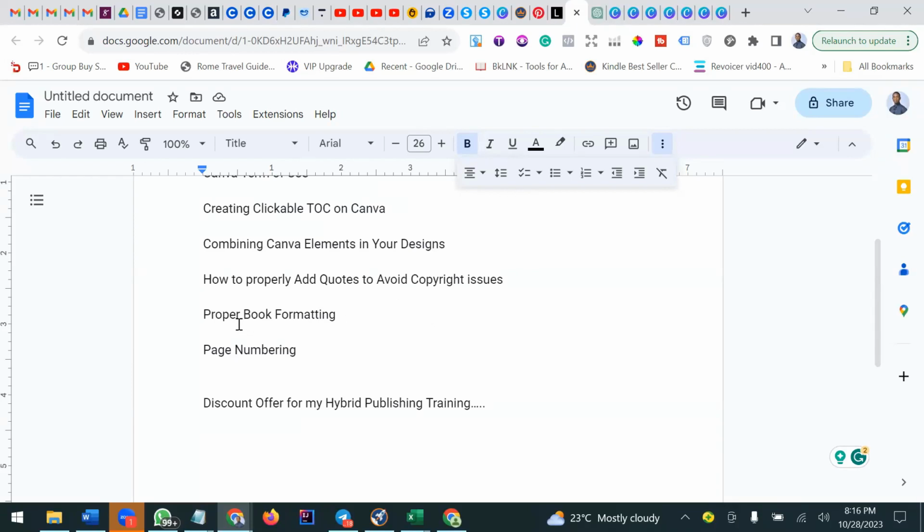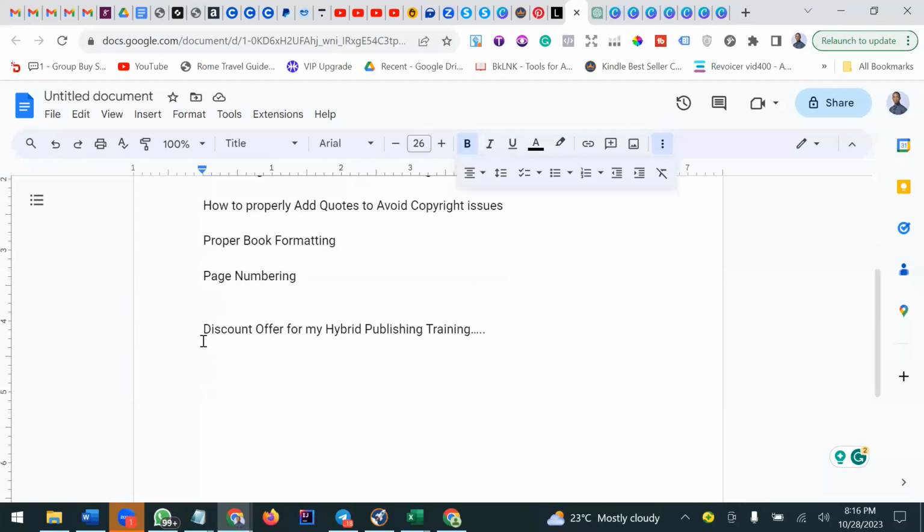Then proper book formatting, we'll talk about page numbering.